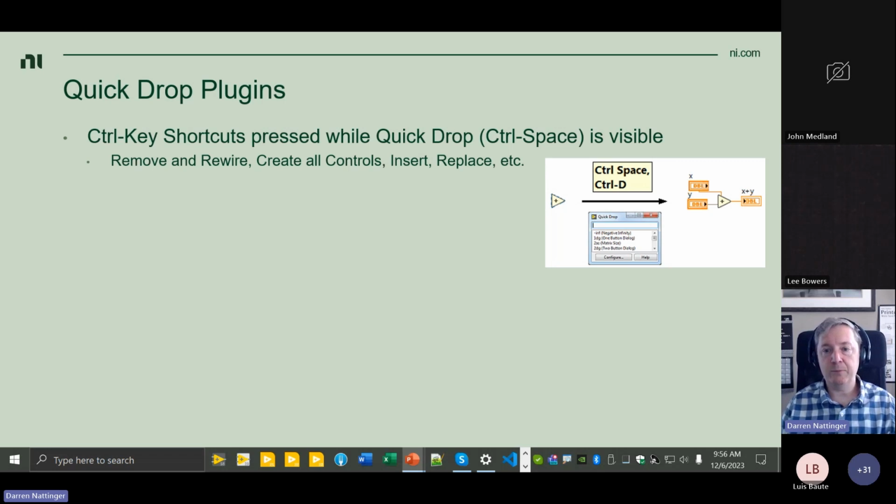When quick drop is open, when you've pressed Control Space, normally you use it to drop objects on your VI. You type the name of an object, you drop it in your VI. Well, while quick drop is open, you can also press Control key shortcuts, like I did in my demo, to implement a scripting-based feature. For example, the one I just wrote in my demo was changing tunnel configuration options.